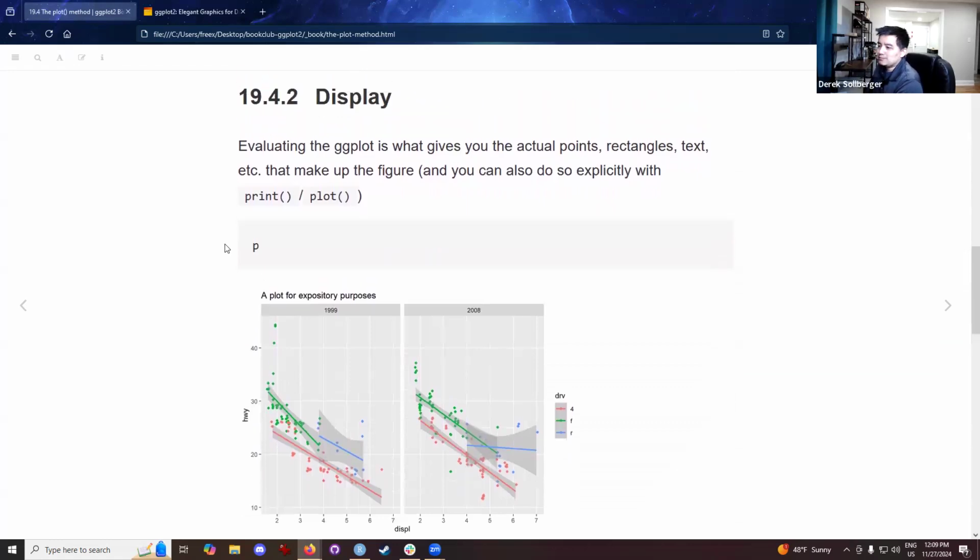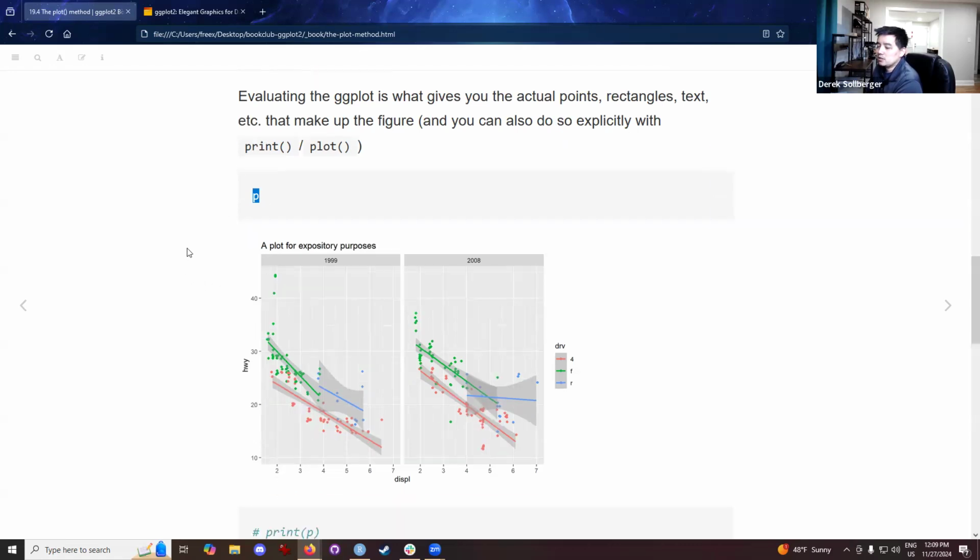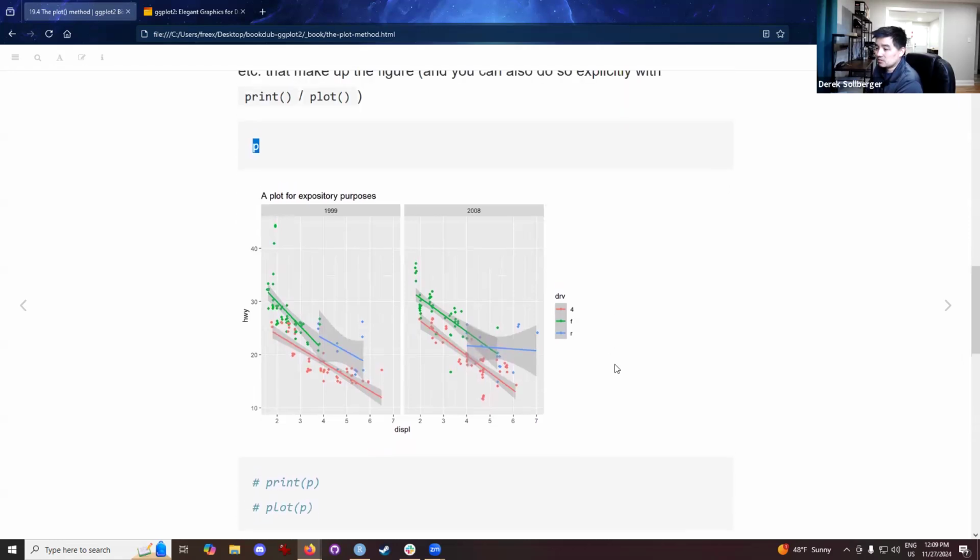So now, as you know, when you take that ggplot object and run it by itself or put it inside a print or plot statement, you get the plot to now appear.